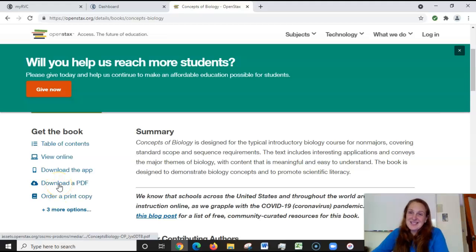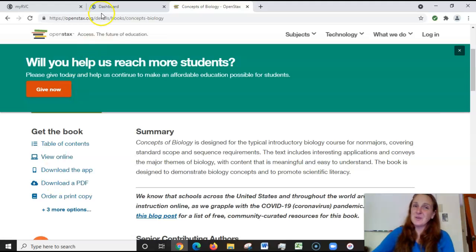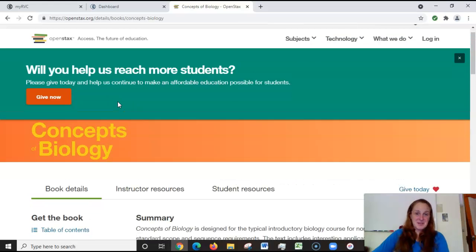The other option is to download the textbook as a PDF and print it out on your own. Now, that will cost you paper and ink on your printer, so we leave it up to you for which option you think is best. We know that a lot of you are very resourceful in getting your textbooks through different places and many different areas.